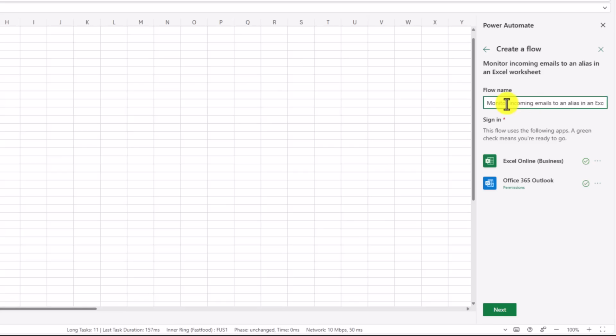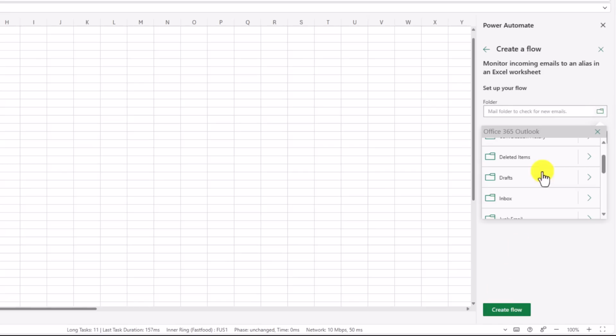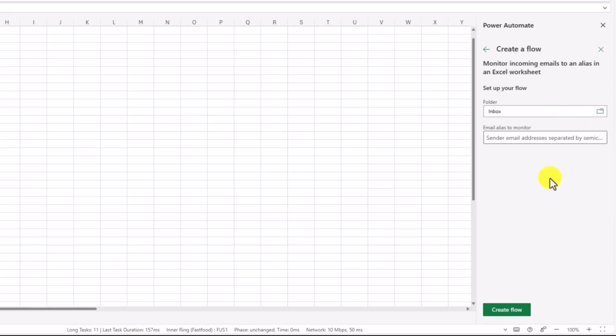I'll give this a flow name. Monitor mails from Mike. I'm just going to send mails to myself for this example, but you could monitor mails for anything. I'm going to hit the next button. Now first I'll set the folder, so I'm going to monitor my own inbox. Here's my inbox, I'll select it. Now choose the email alias. And there's my alias, and I will hit create flow.